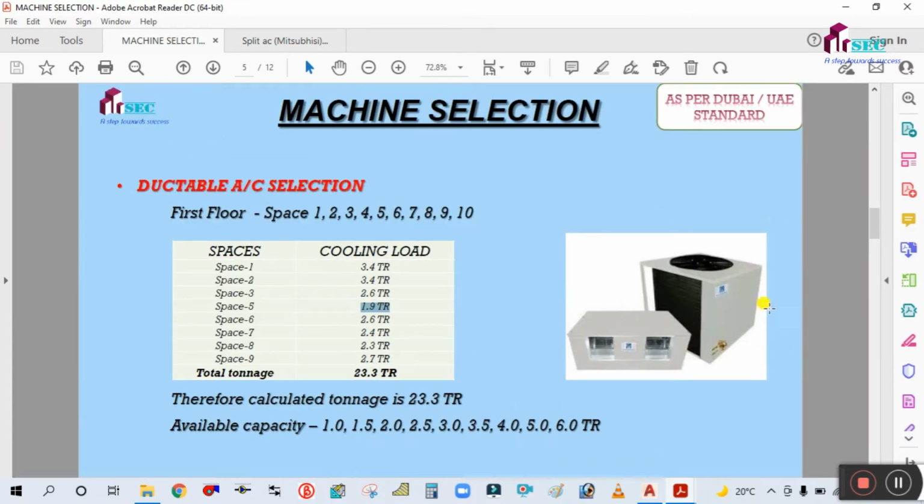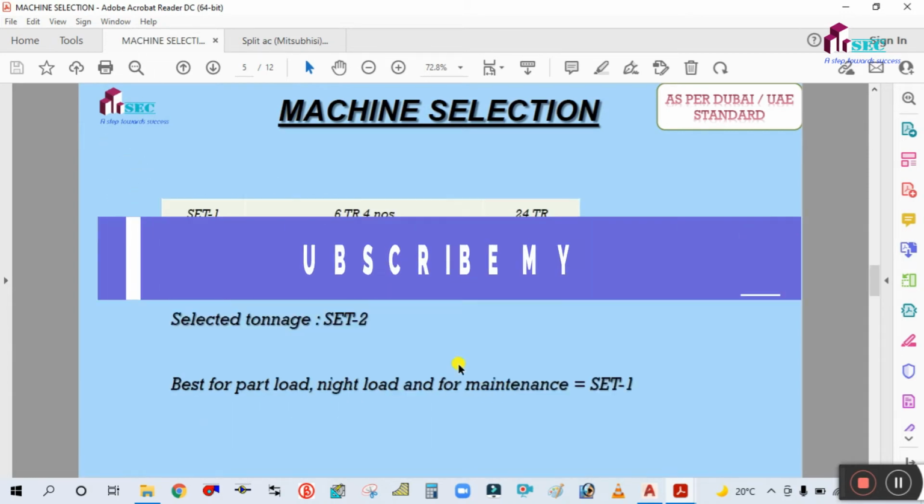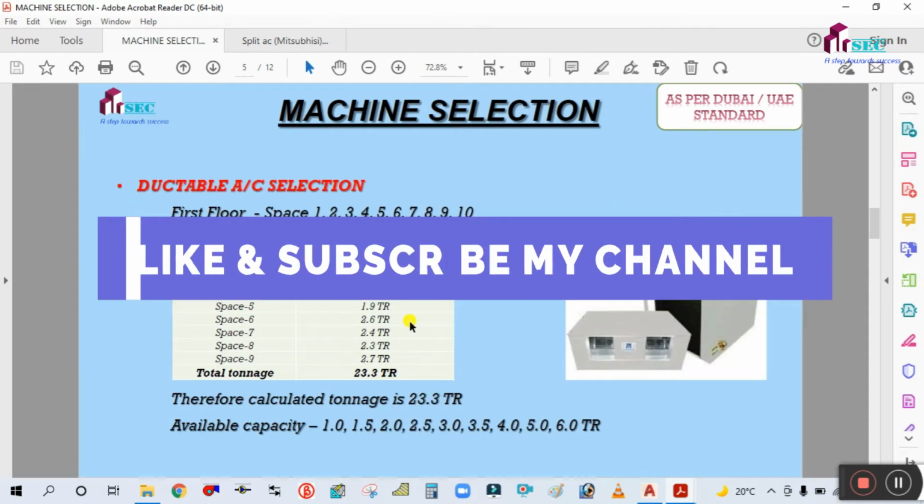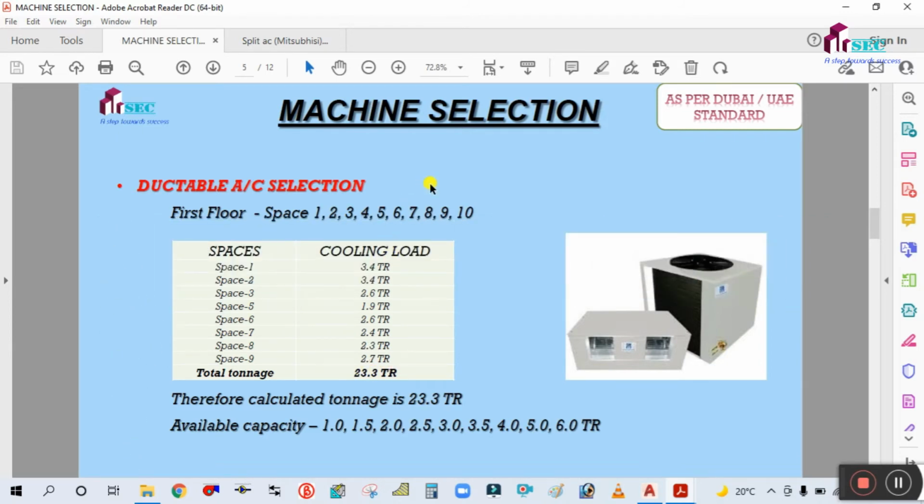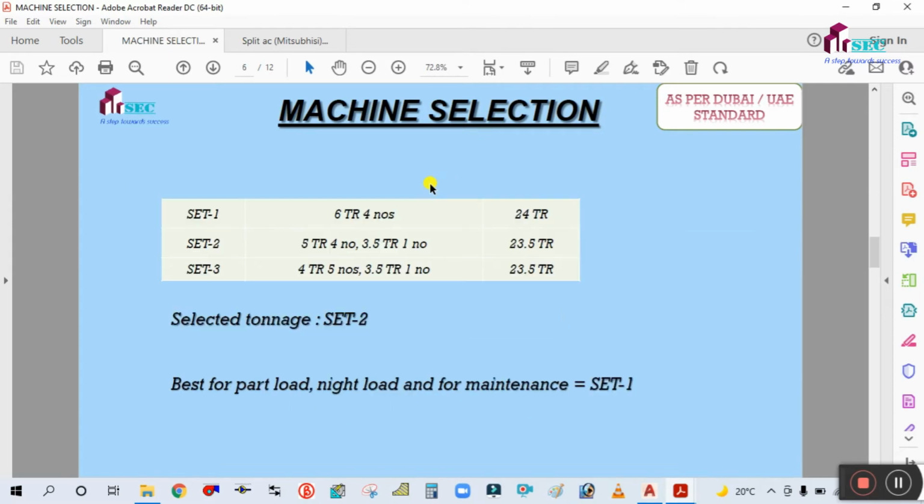This is the ductable machine. Indoor and outdoor are the same as a split, but bigger capacity is available. Therefore the calculated tonnage is 23.3 TR. Available capacity is 1 ton to 6 ton. So our requirement is 23.3. We will see here in the sheet 1.